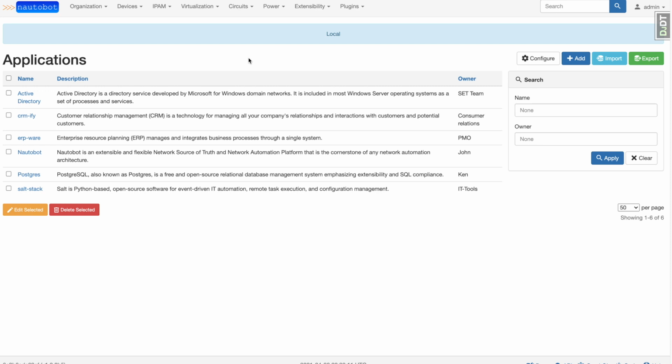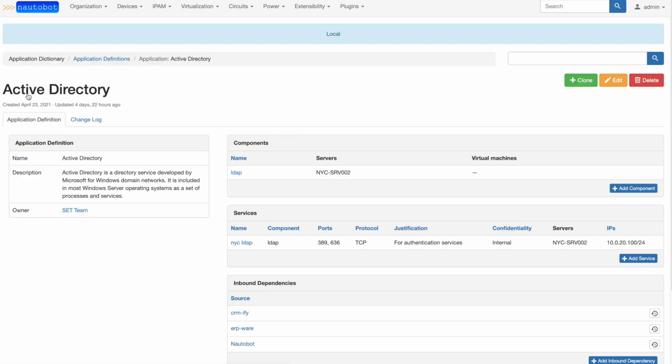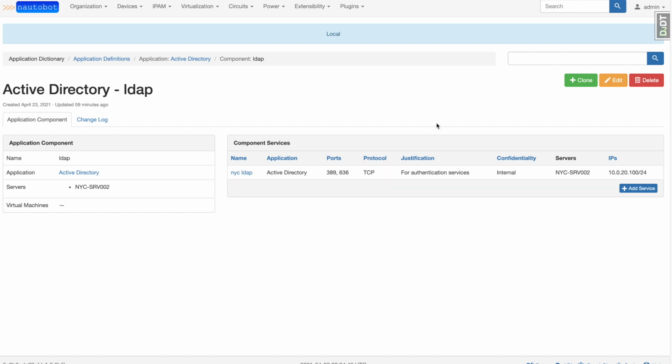So what we're going to do here is go through various different use cases, change data in various different ways, and show how that reflects in the configuration that's deployed to the firewall. So let's dig into the Active Directory application, and you'll see here it has a service, LDAP. That server has a service that exposes LDAP, right? So the first use case we're going to go through is to add an additional server.